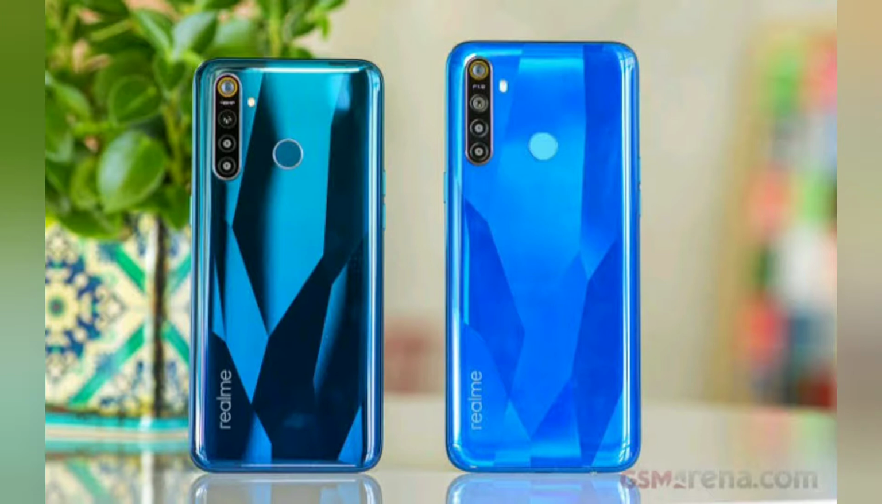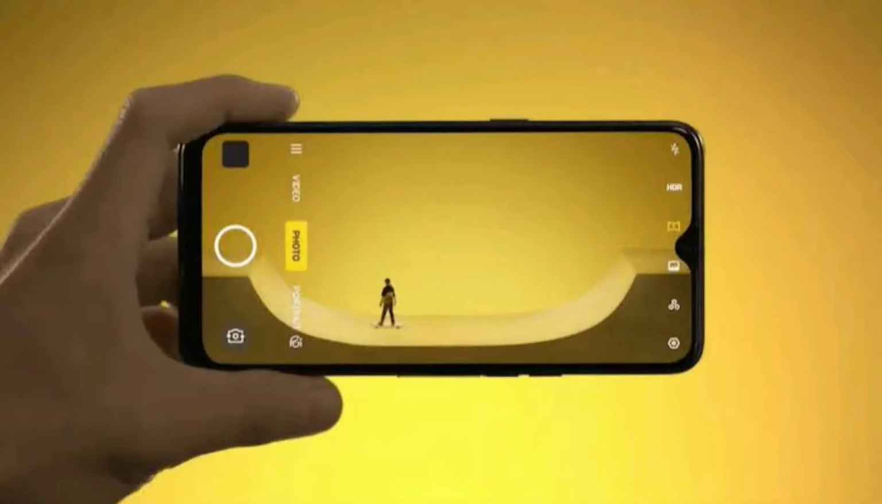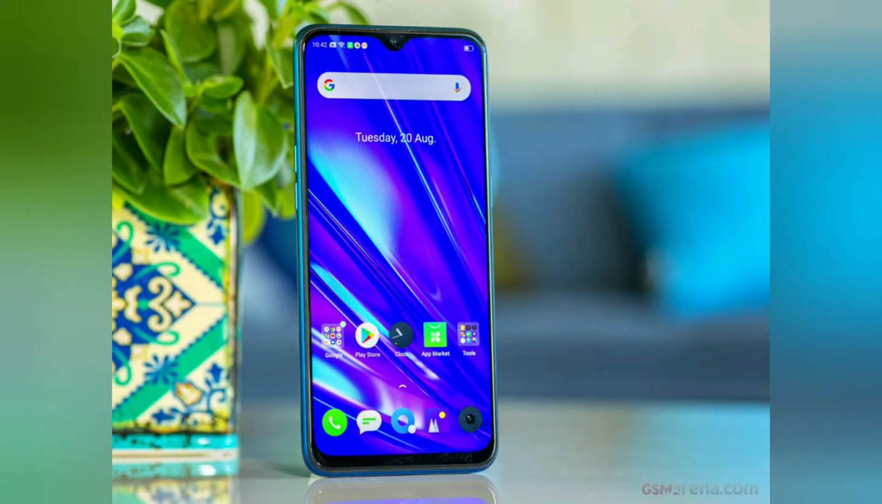Okay guys, let's see the display features. The display is an IPS LCD capacitive touch screen. The size of the screen is 6.3 inch. The resolution of the screen is 1080p, and the screen is also protected with Corning Gorilla Glass 3.